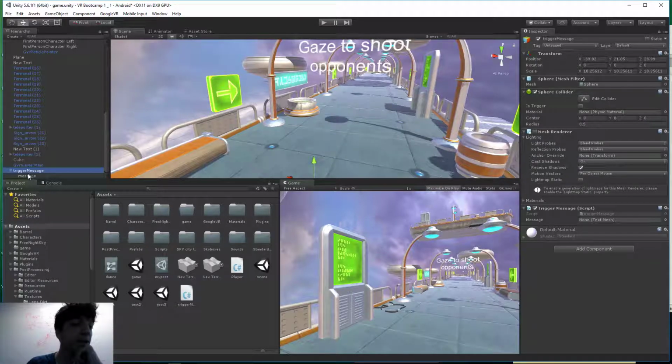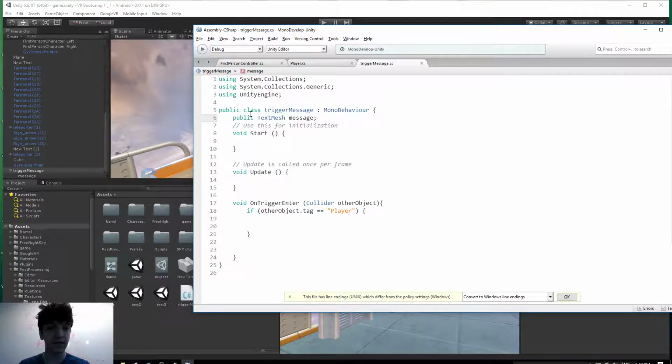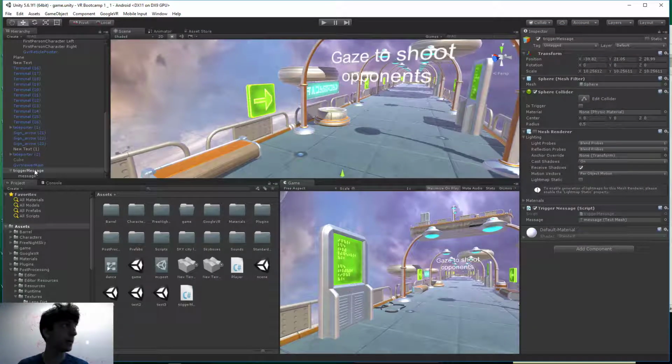So just take that message that's inside the sphere and drag it into that right there. Okay, wait, I'm on the trigger. Where is it? Yeah, if you have this public text mesh message, then that should show up here in the inspector. You should be able to pull your message object into it.